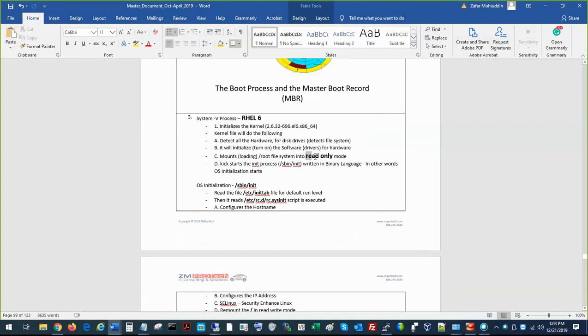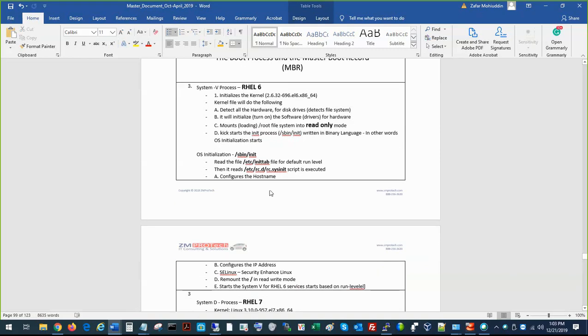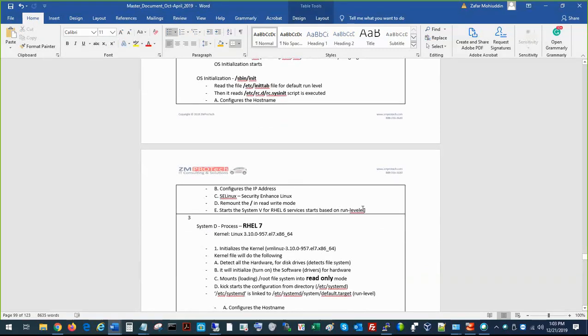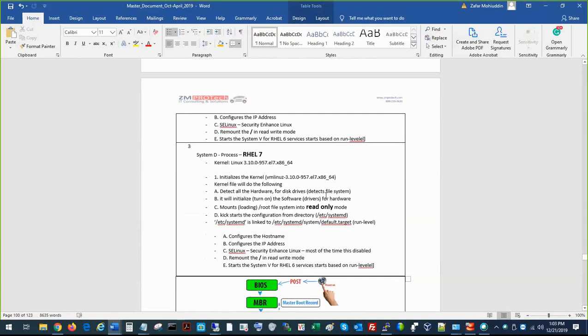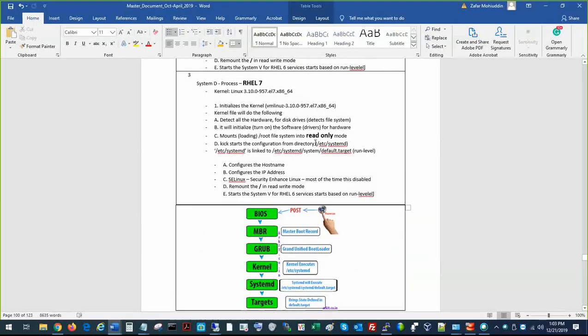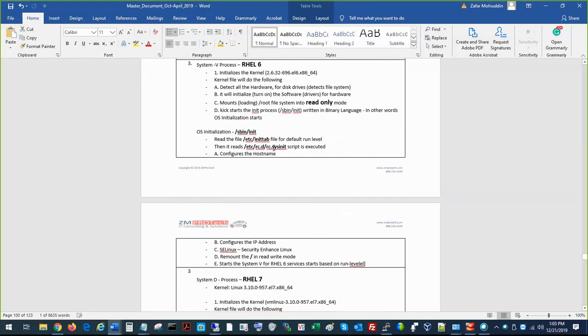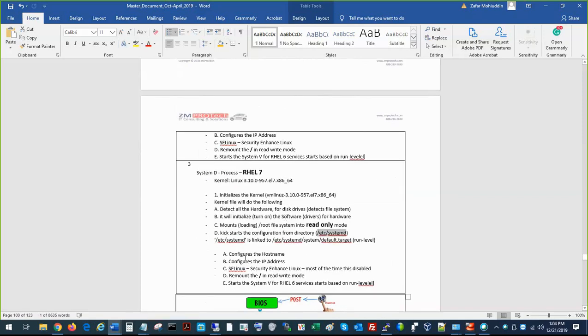So at this moment we were stuck here, okay? And then if you continue on, it initializes the init process, the binary, whatever, it does OS initialization, and after that it loads and comes back to the login prompt. Same thing here. Everything happens similarly. Here it's a different file, /etc/systemd. Over here, the file is /init. So these are the different file systems. Only the location is different and how it is written.